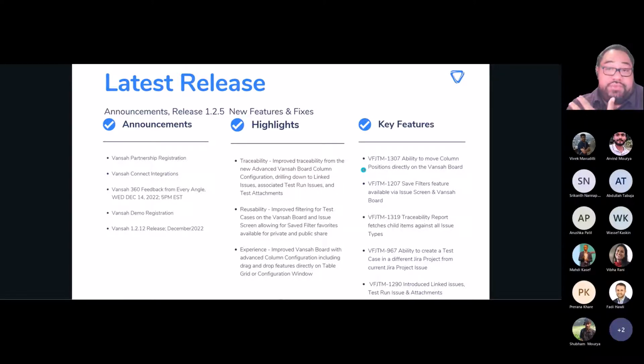Just to call out some of the key features as part of 1.2.5, these are some of the items that we've canvassed to showcase this afternoon around the ability to interact with your Vansah board, as you will see shortly. When you go onto your Vansah board, you will be able to have access to different pieces of information, and you will have the ability to move them as appropriate to make sense. At the end of the day, it's all about how you interact with Jira and Vansah, and what makes sense to you.